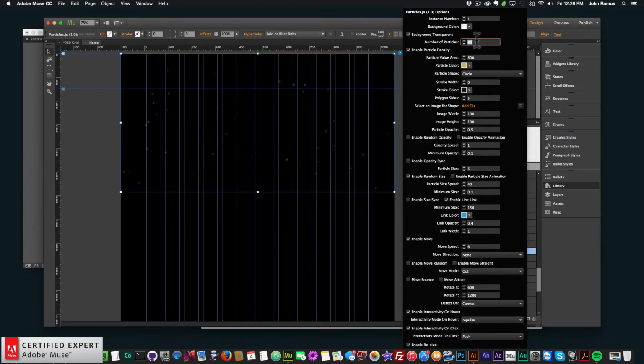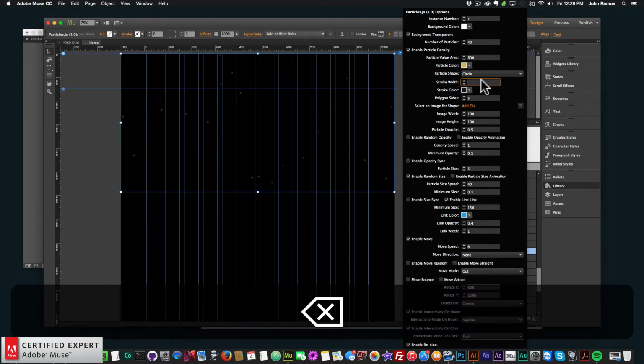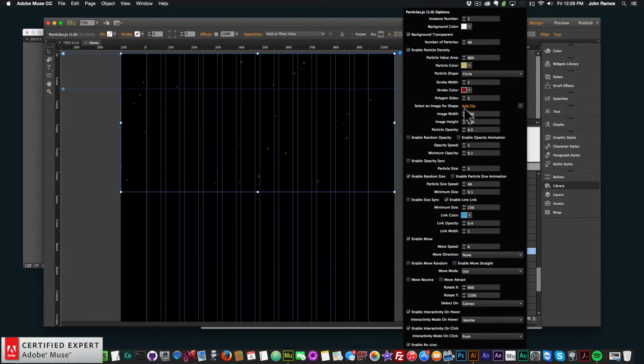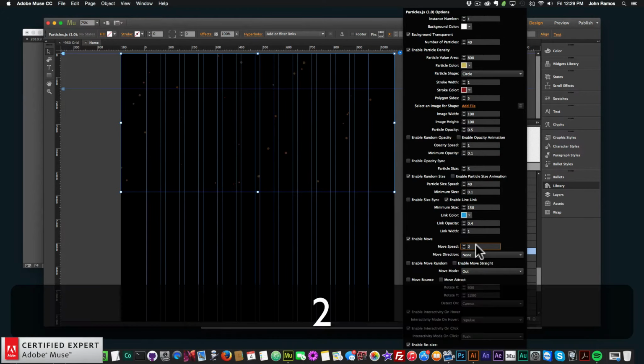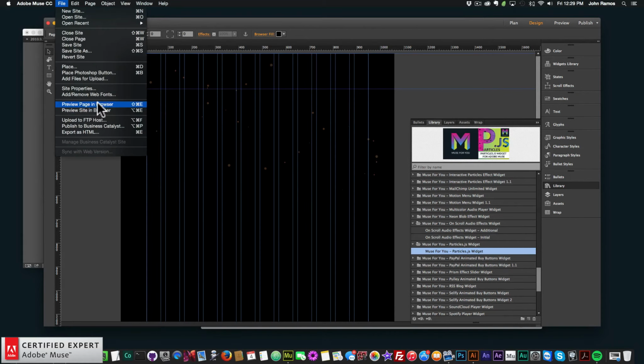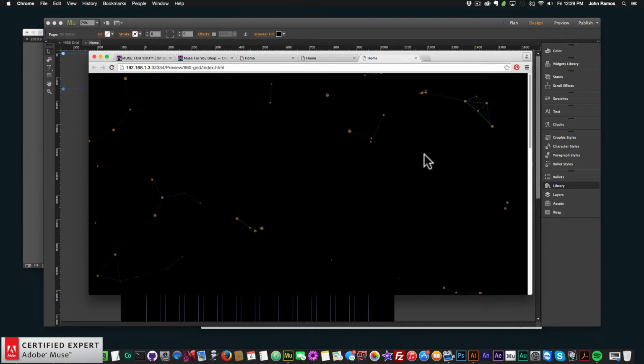And I don't want that many particles, so for the number of particles, I'll say 40. For the particle shape, I'll leave on circle. For the stroke width, I'll say 1, and the stroke color, I'll say red. Okay, that all looks good there. And for the particle speed, I want it to be, let's say 2. I don't want it to move too quickly. Okay, very good. So now I'll go to File, Preview Page in Browser, and there I have my particles.